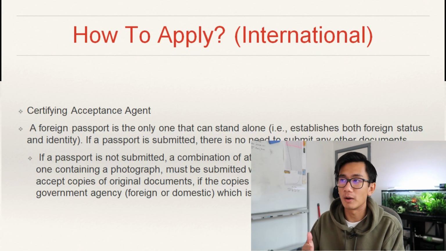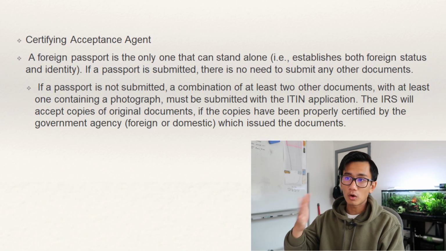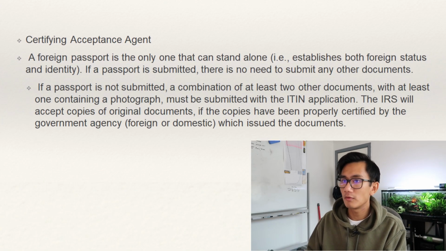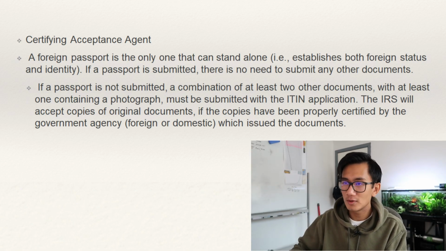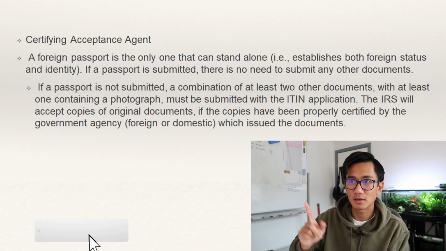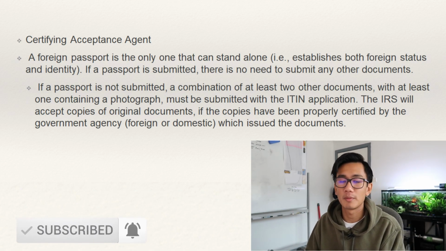Now let's go to the important part. What do you do as an international? So there's option 1. You can do exactly what I said above. You would have to send your passport overseas to this address: Internal Revenue Service, Austin Center, ITIN Operation, PO Box, and so on.